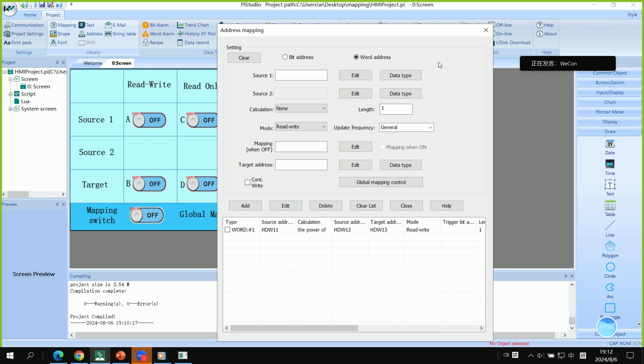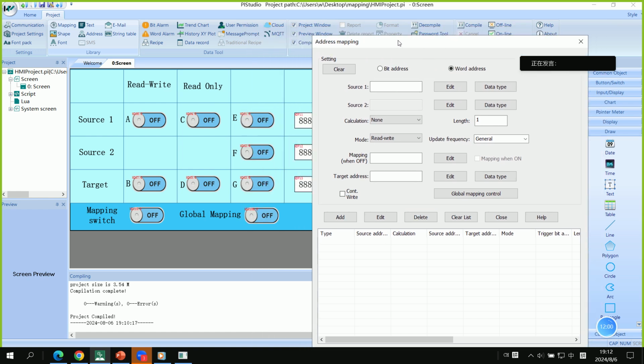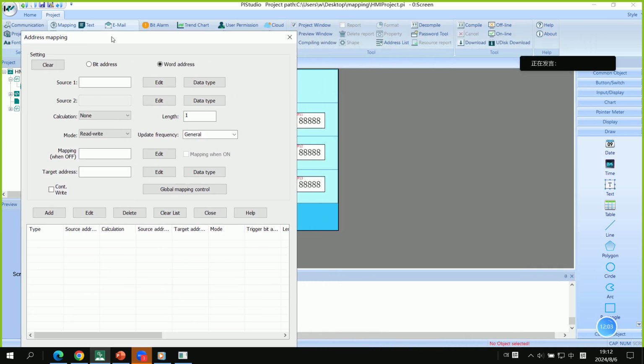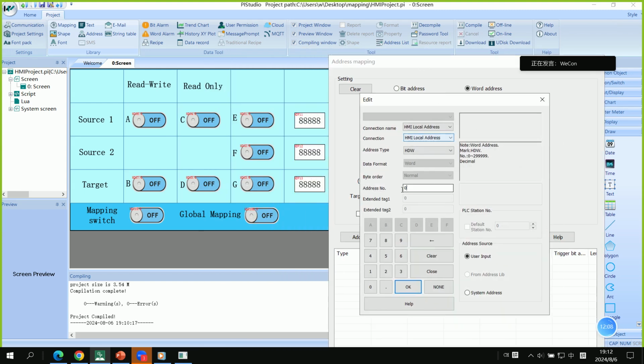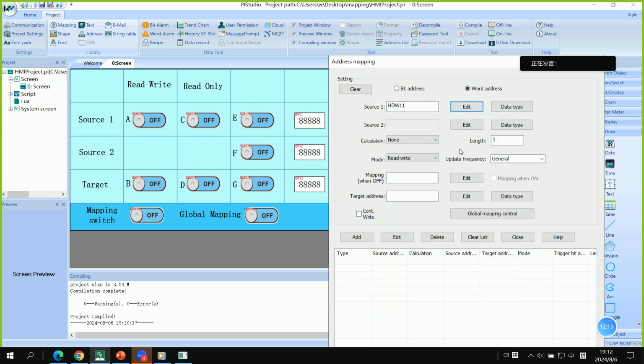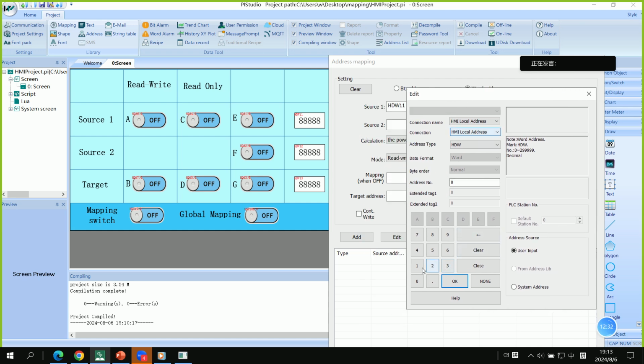Enable word address. Edit source one as word address 11. Before setting source two, we should set a calculation. I set the power on. I added the source two as a drop.